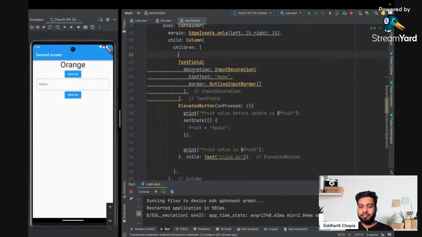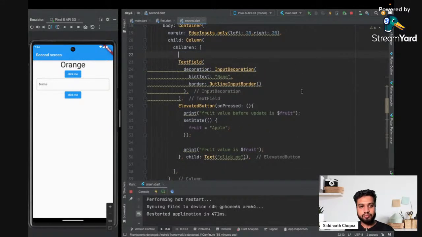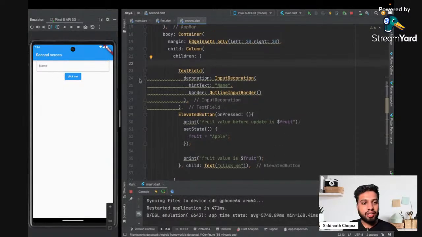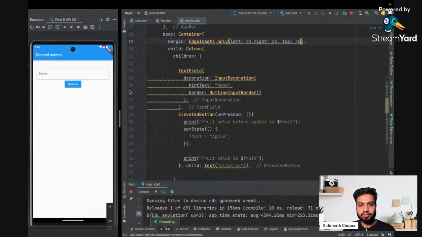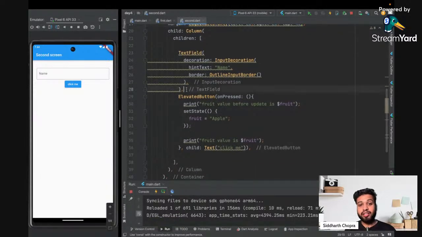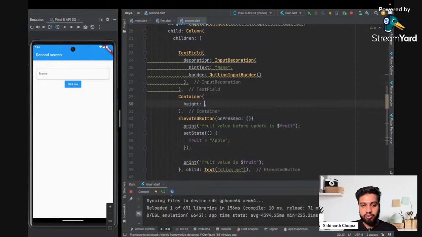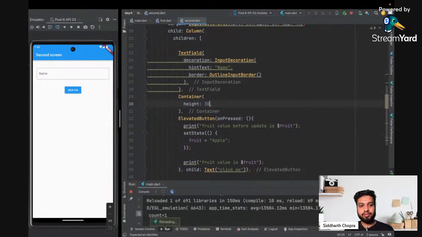So now we have a text field and just a button. Here we have a text field and here we have a button. Again, there's no space, so I can add a top margin as well, top margin, let's say 40. That's how you can add some space. And if you want to add a space between these two objects, you can use a container and add a height, let's say 30. So you can add a space between these two objects.